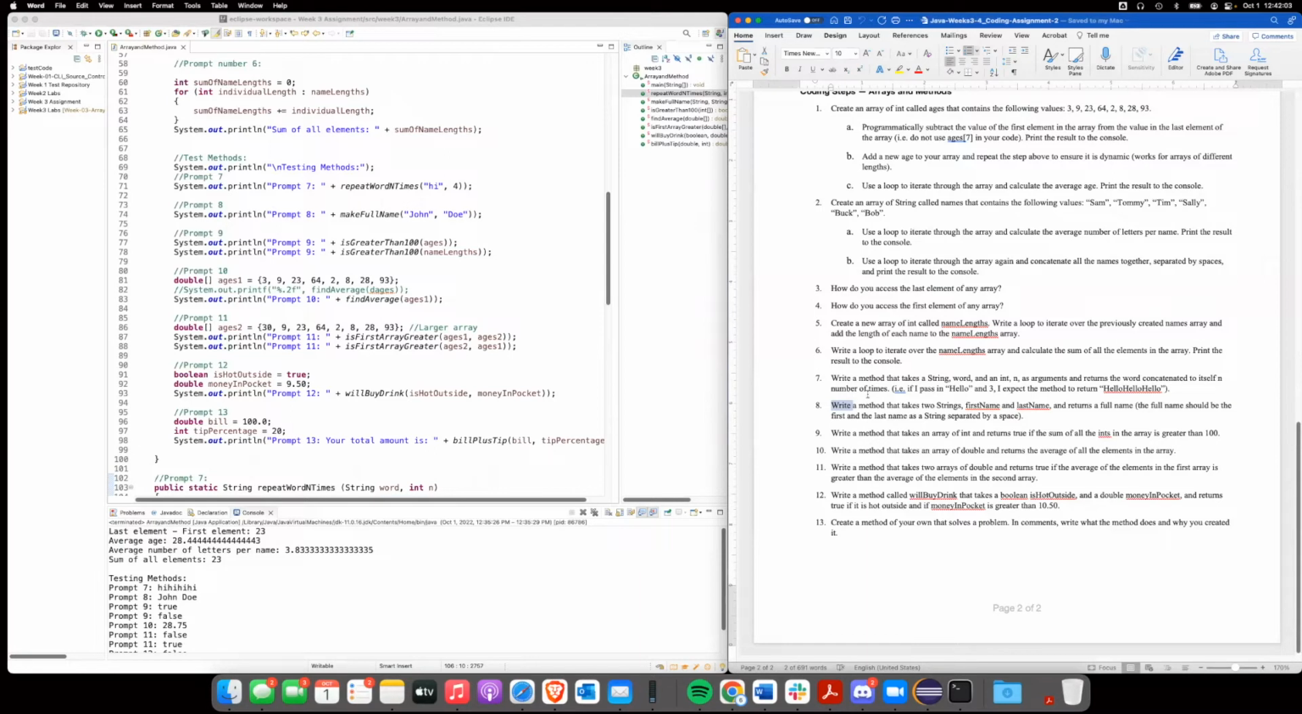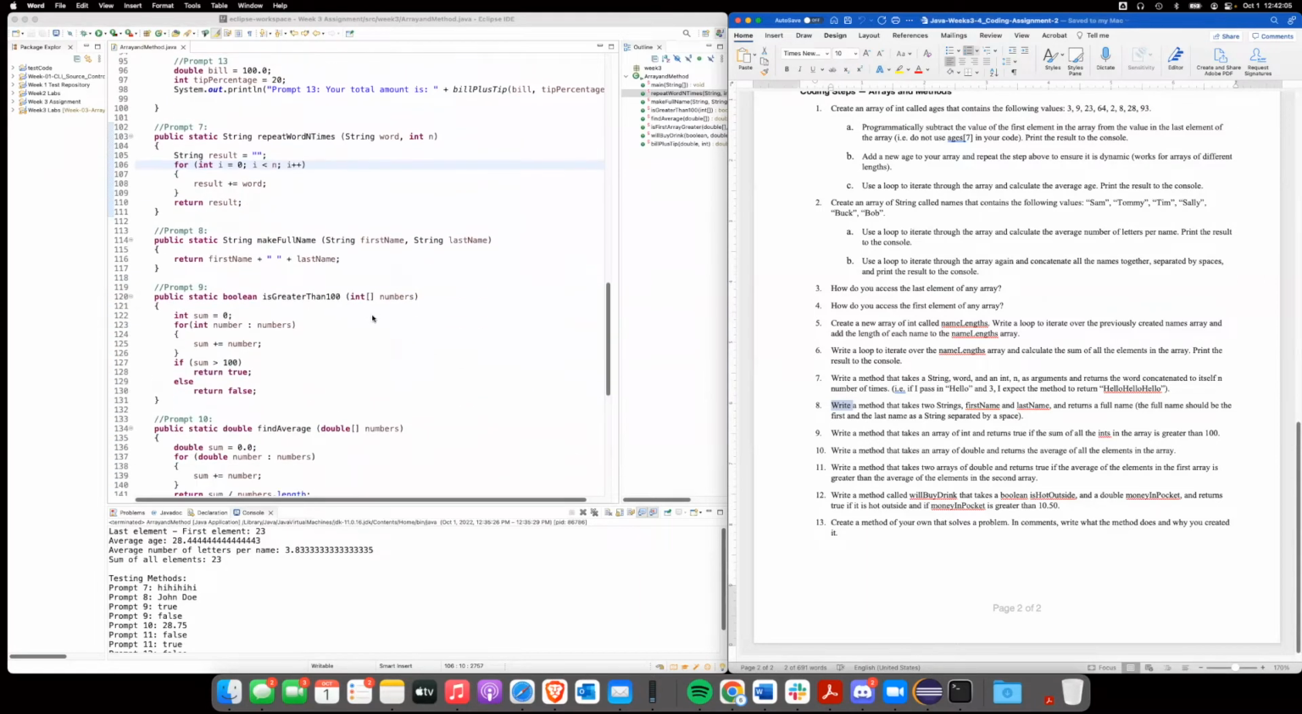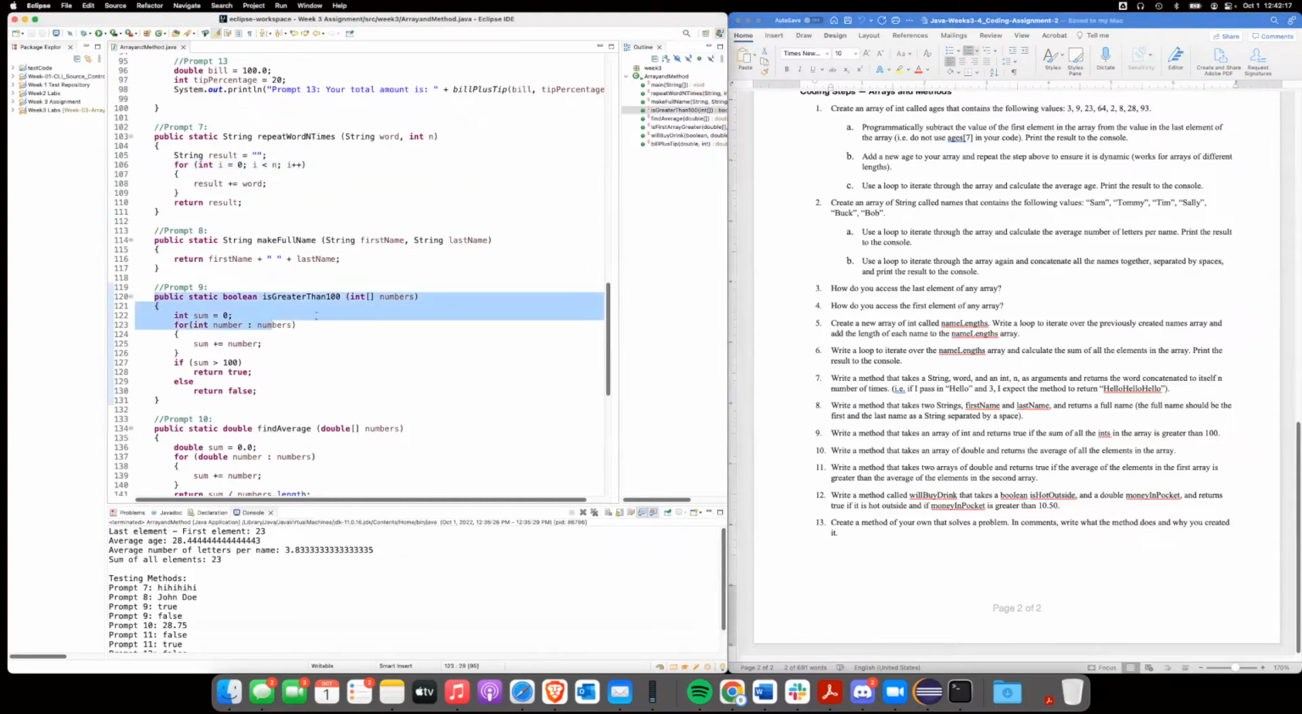Prompt number 9, write a method that takes an array of ints and returns true if the sum of the ints in the array is greater than 100. Okay, so the method, it's taking an array of ints, and I'm using an enhanced for loop to add all the individual numbers in the array to the variable sum. And if that sum is greater than 100, it returns true. If not, it returns false.